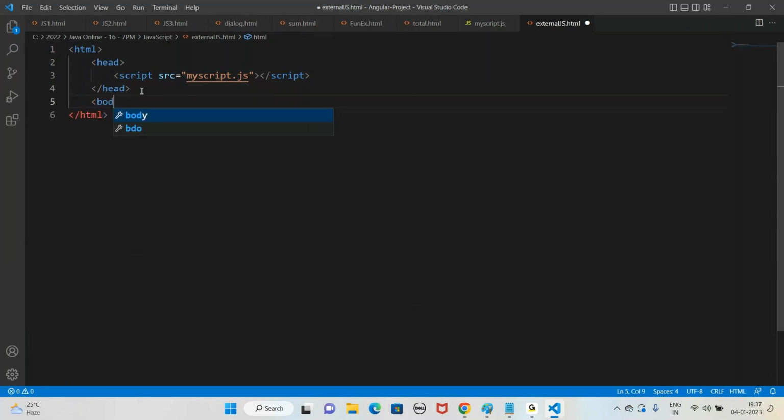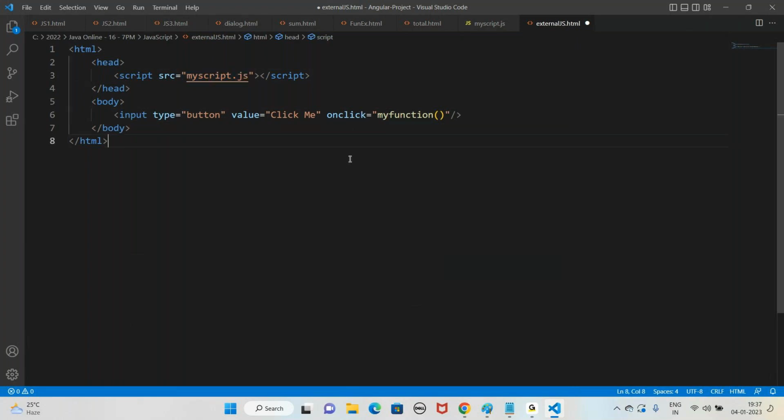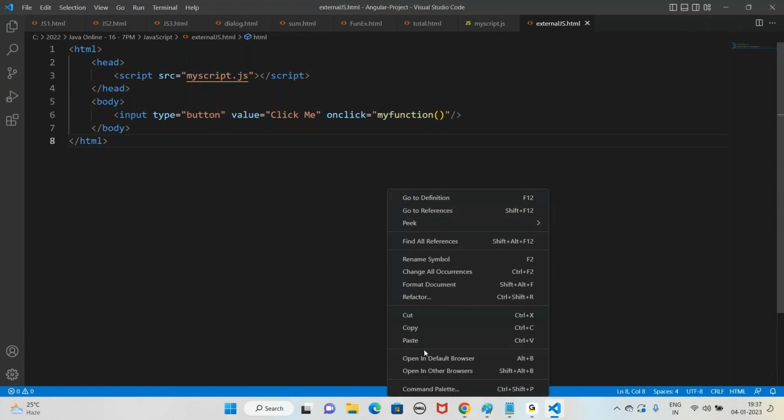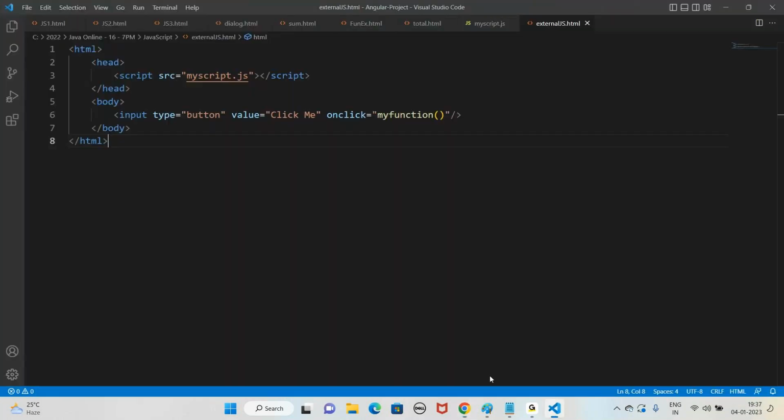In the body tag, create a submit button, value equal to click me. On click, this onclick we call an event. We'll call the function myFunction. Which JavaScript file is myFunction present in? This one, myscript.js. When we open it in the browser and click here, we get the result: I am external JavaScript function.